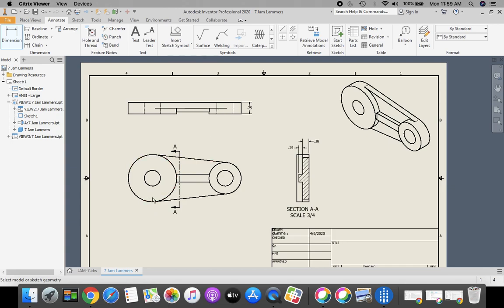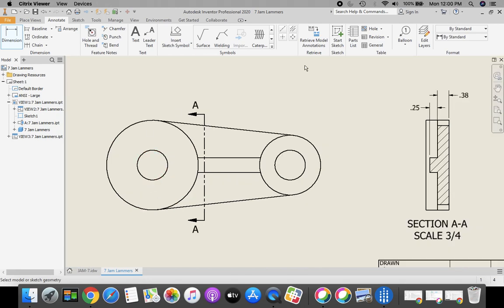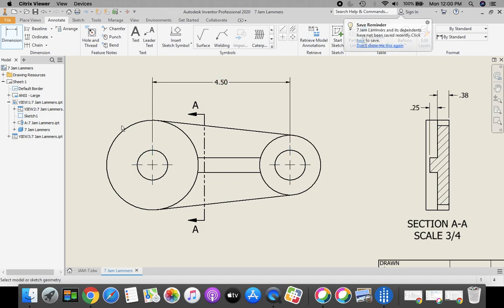And now before we start dimensioning our front view, we're going to come up to the top and place center marks. So click center marks right here. Click your 2 circles. Now we're going to place our dimensions from center to center. We're going to place our dimension on the side. Place the diameter for the other one and our holes here.